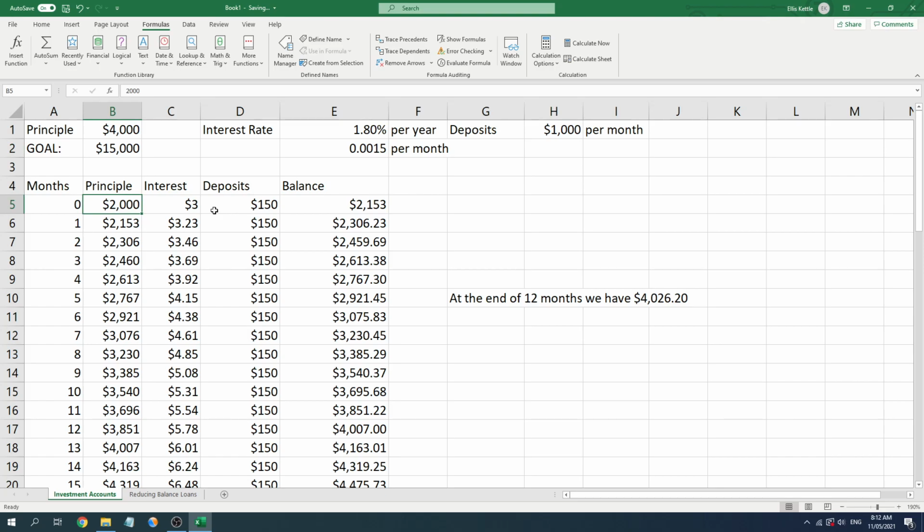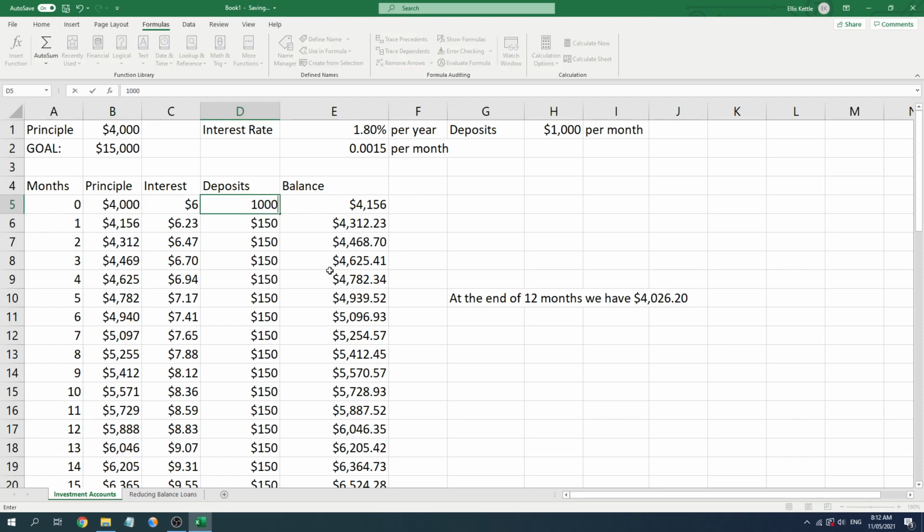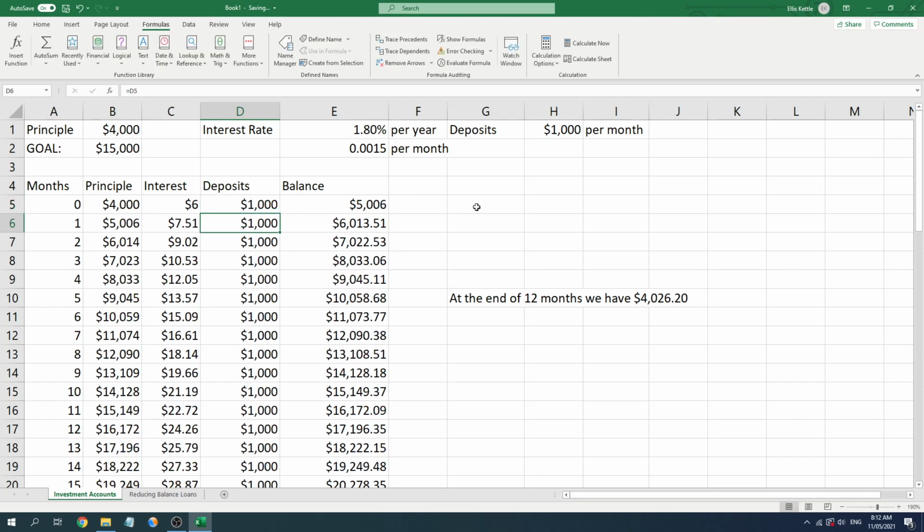Well, the principal's easy. Now I'm starting with $4,000 instead of $2,000. The deposits are now going to be $1,000. And the only other thing I need to change is the interest. But if you have a look, the interest has already been updated. This used to be 0.002 and now it's 0.0015. So it's already worked itself out by dividing the top number by 12.